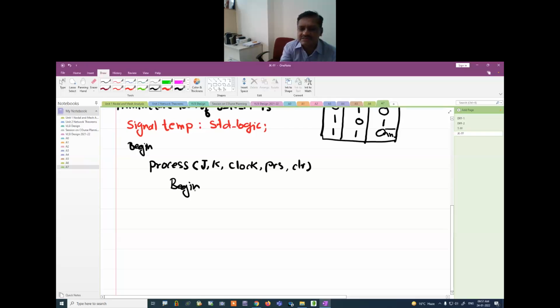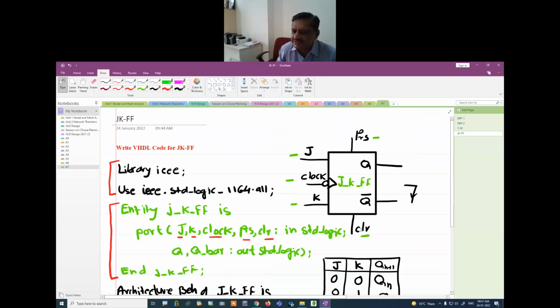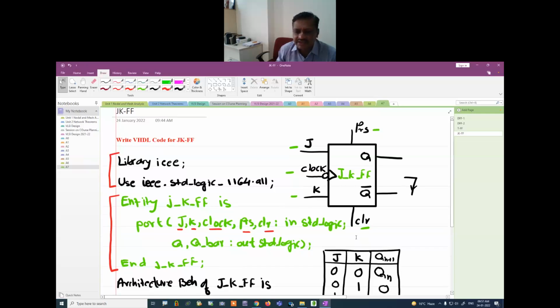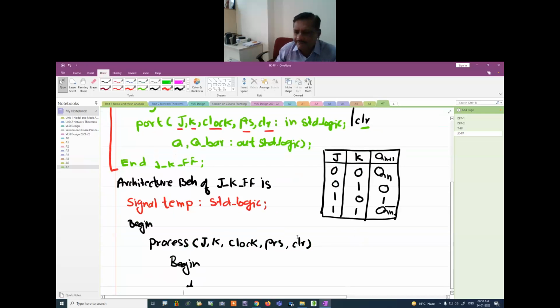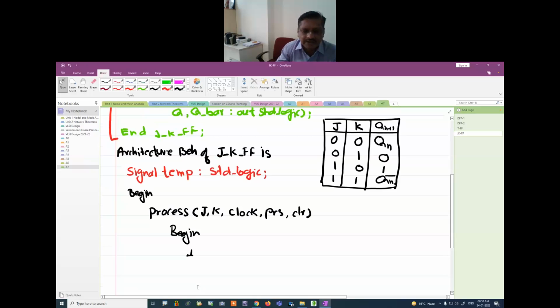In the begin of the process, I'm using the if statement. First, I will define this preset and clear, which are asynchronous. Is it right? Now look at here. I'm planning to define the preset and clear terminals. Now look at how I will define: if preset is equal to 1 then.